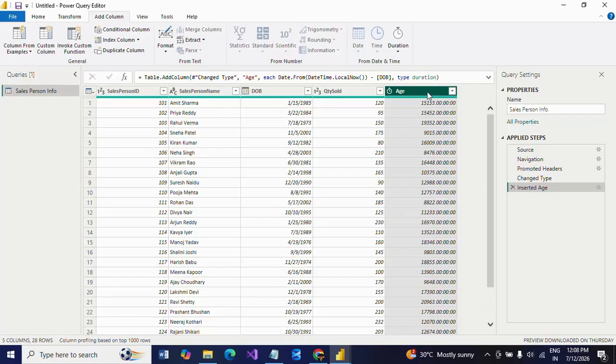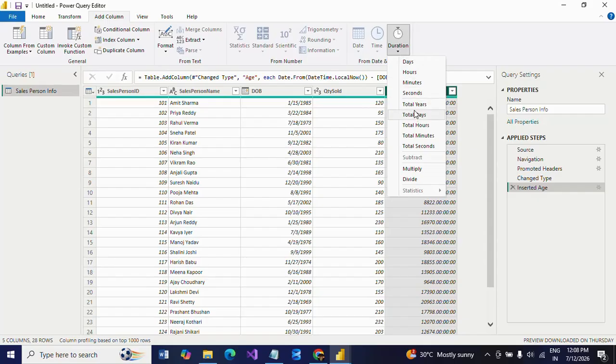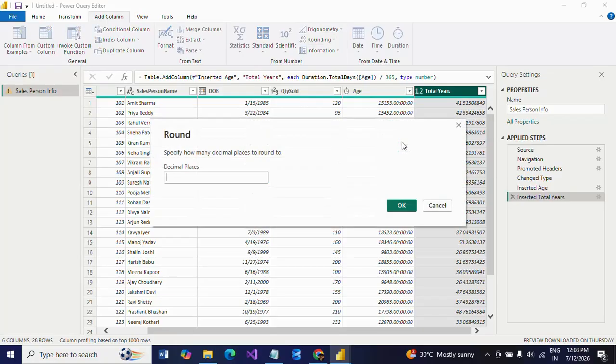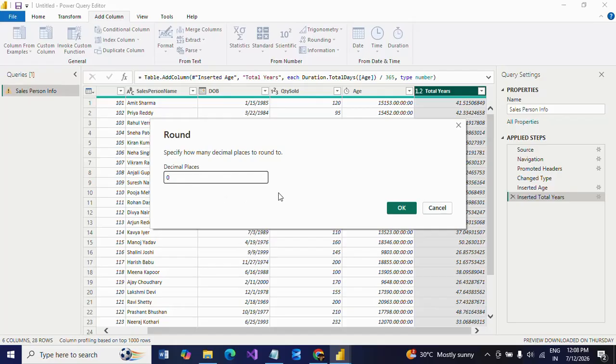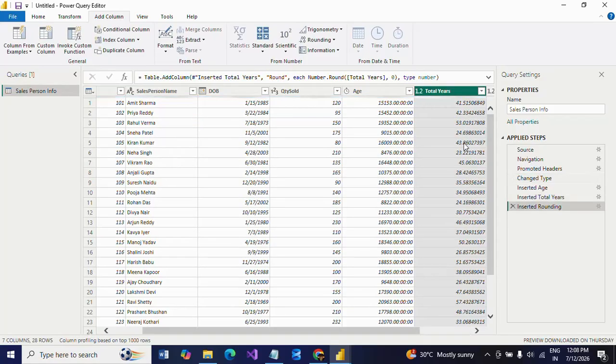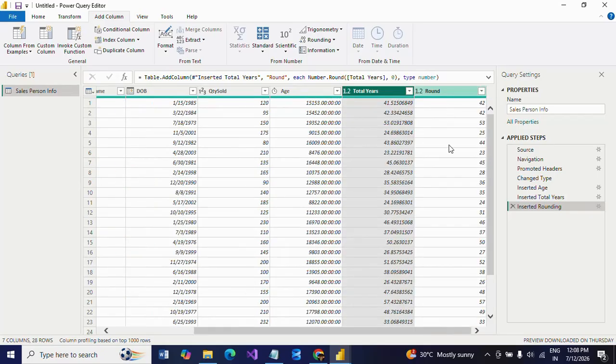Okay, so we want to get the age in years. Go to duration and here total years. So you will get the total years. Now rounding it to 0 decimal places. Click on round, and immediately one window gets opened. Just type 0 here, 0 decimals, and click OK. Now you can see the total years has been rounded. There are no decimals.